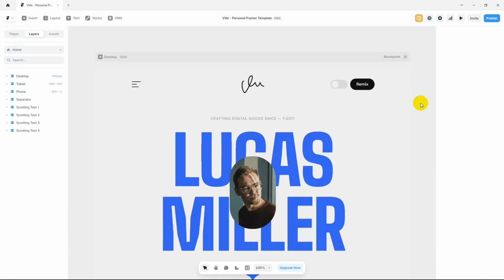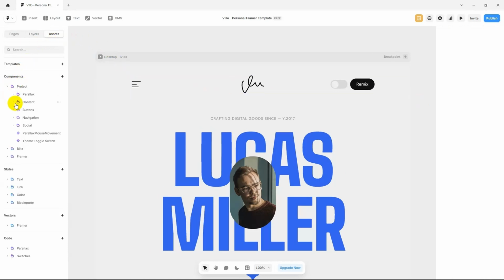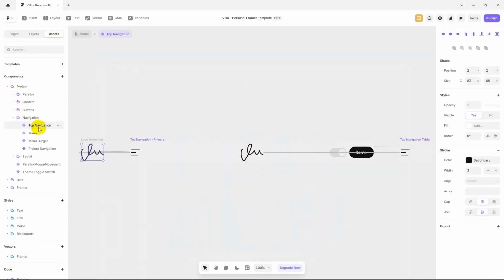Hi, in this video I will show you how to edit header and footer. Header is created as a component, and that means that you need to change it in one place and the changes will be reflected all over the website. Go to Assets, Navigation, Top Navigation to open the header component.